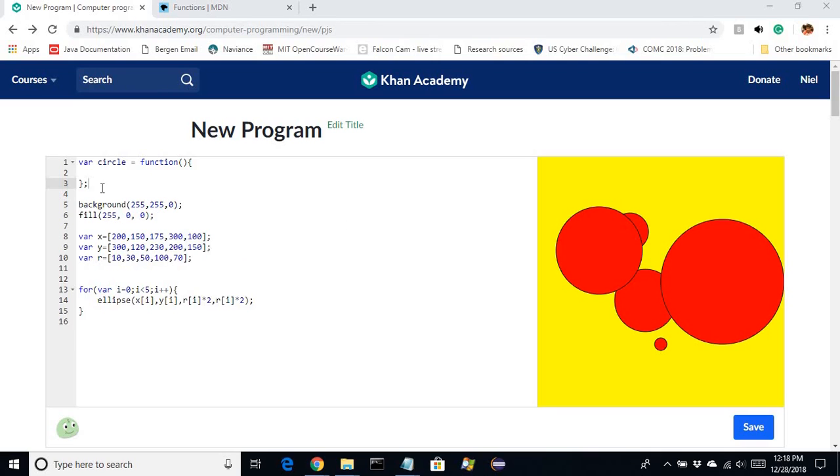To create a function definition, I start with the keyword var, followed by the name of the function, equals, then the keyword function, followed by a set of parentheses, curly braces, and a semicolon. We can define a set of variables in the parentheses that will accept the parameter values that are passed into the circle function whenever it is called.